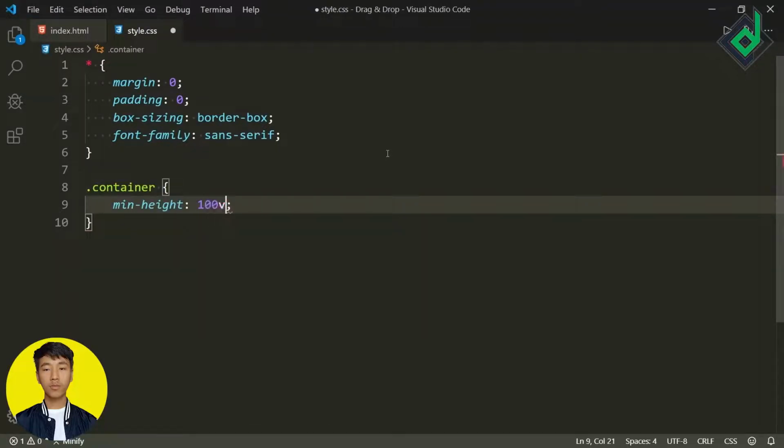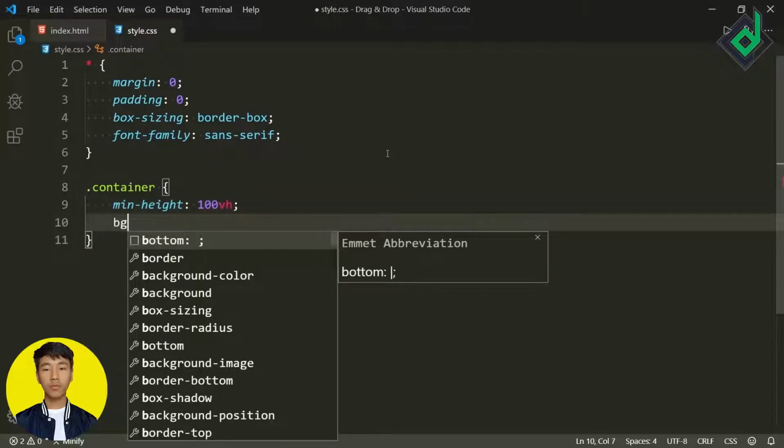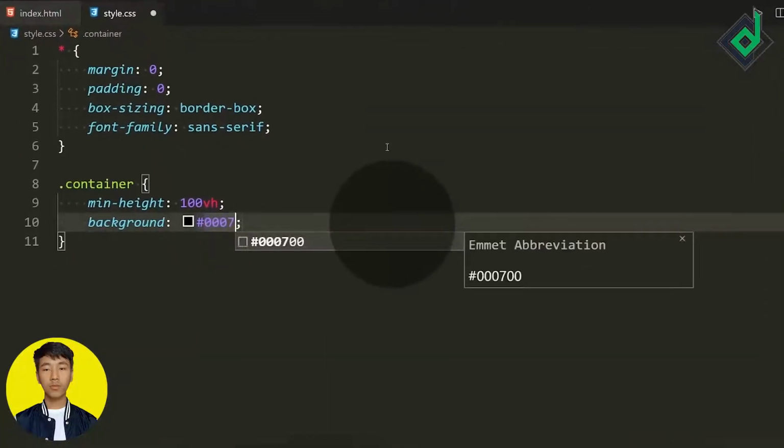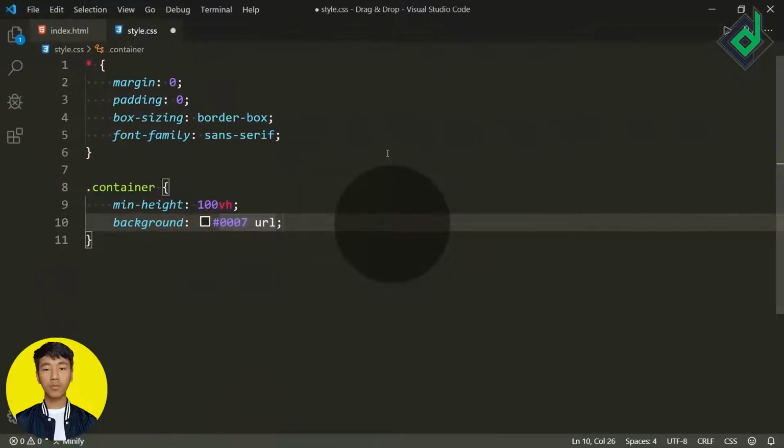And also I want to give the background. I'm using the background shorthand property. So for the first value, I'm giving black color with transparent value. And for the second, let's give the URL. I'm giving that bg.png image.